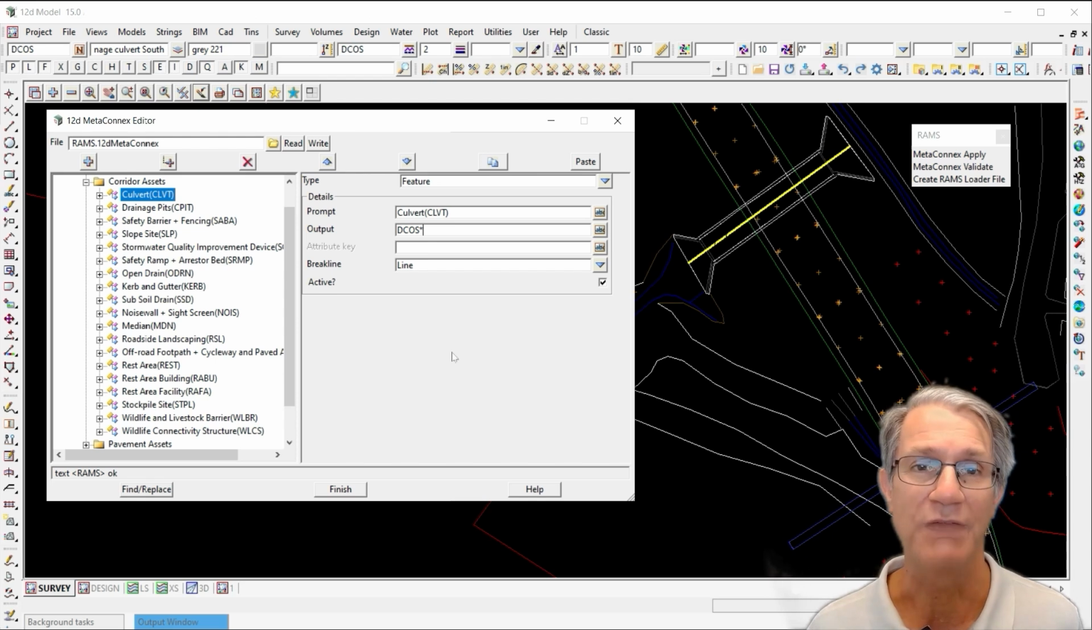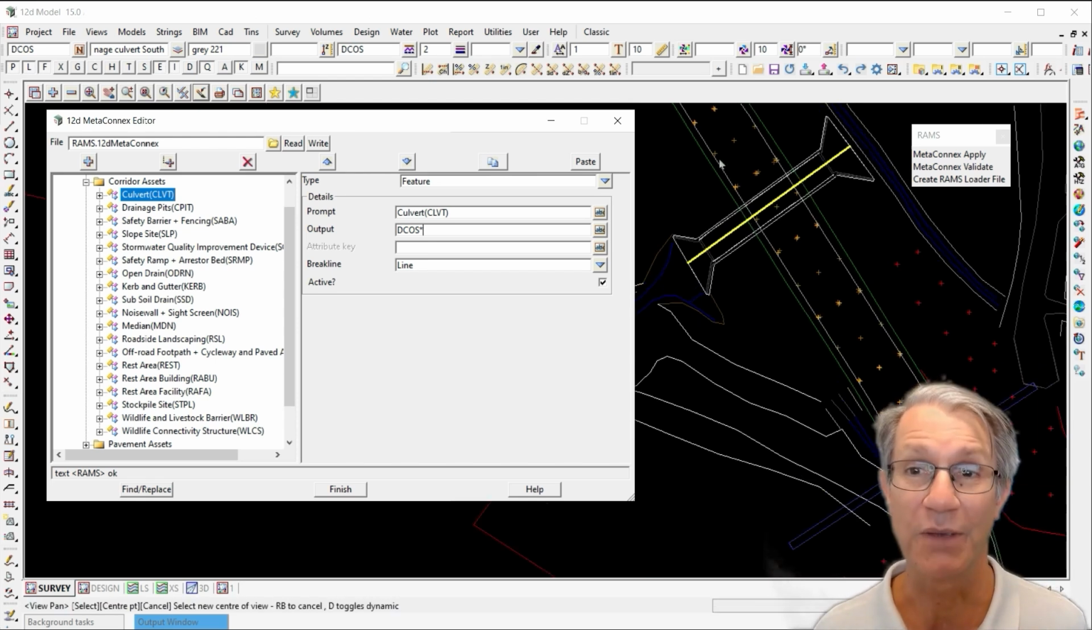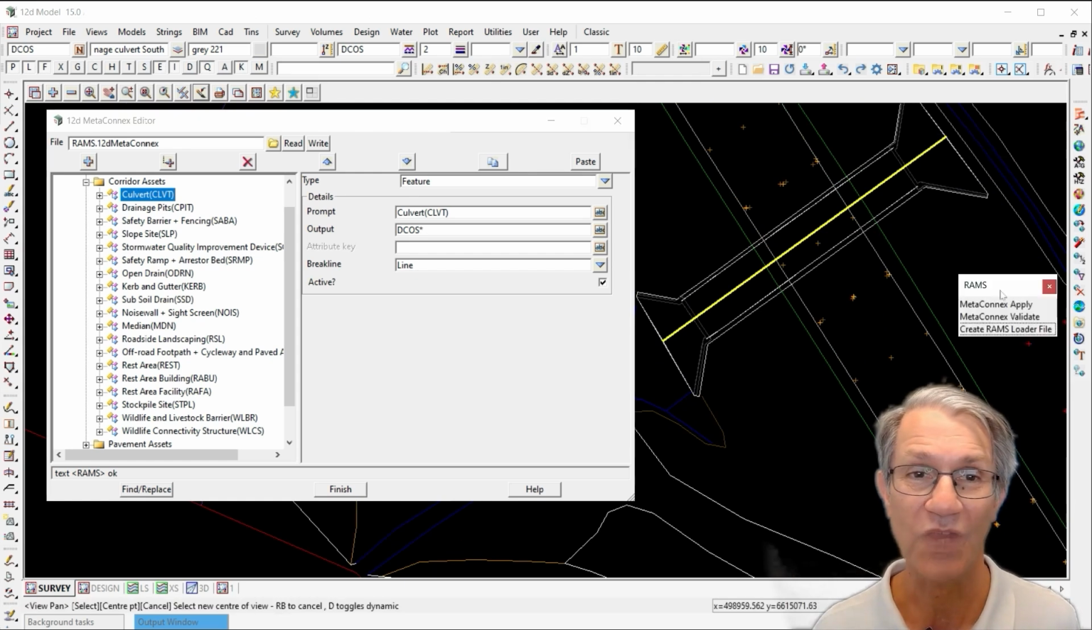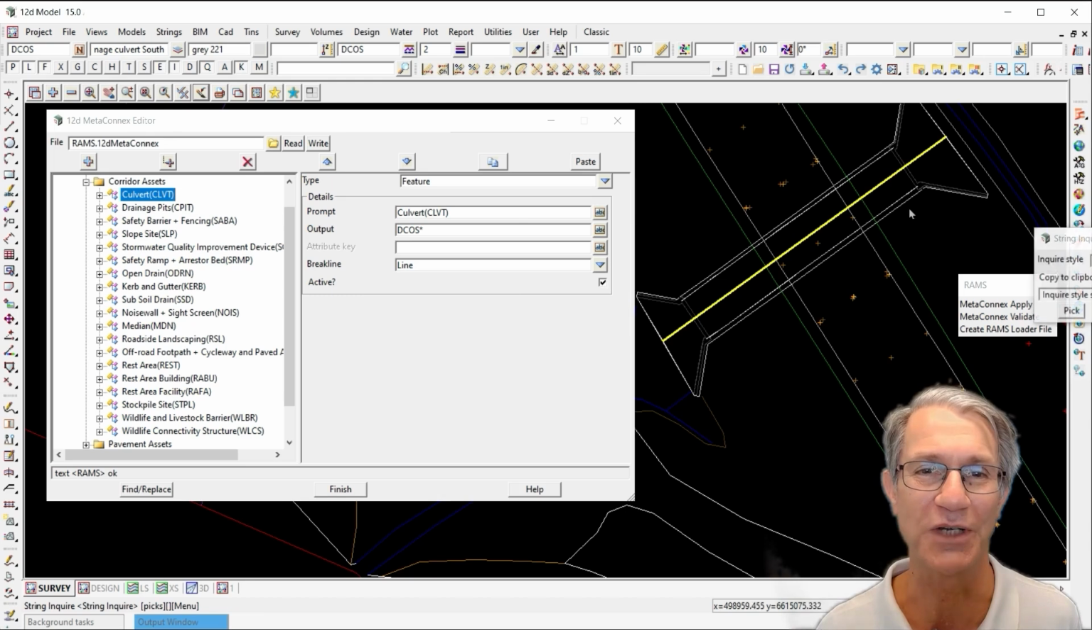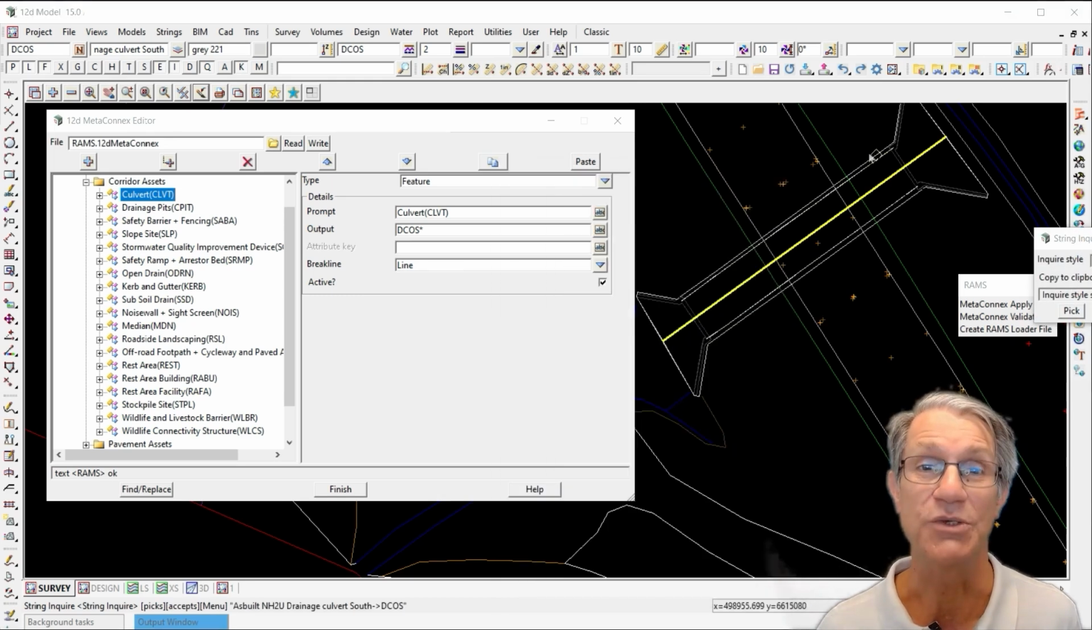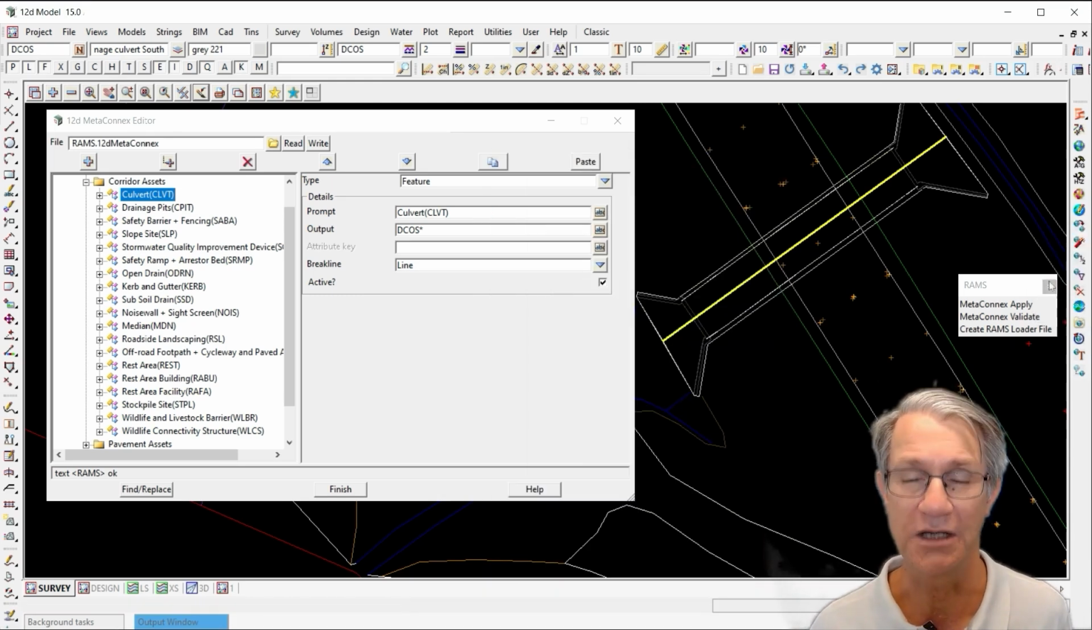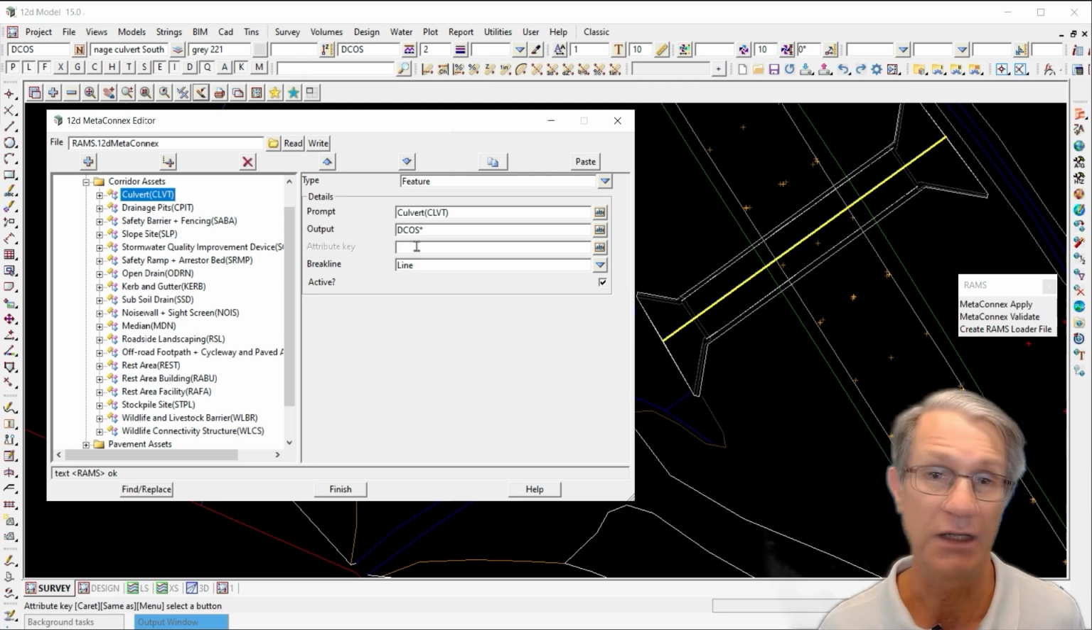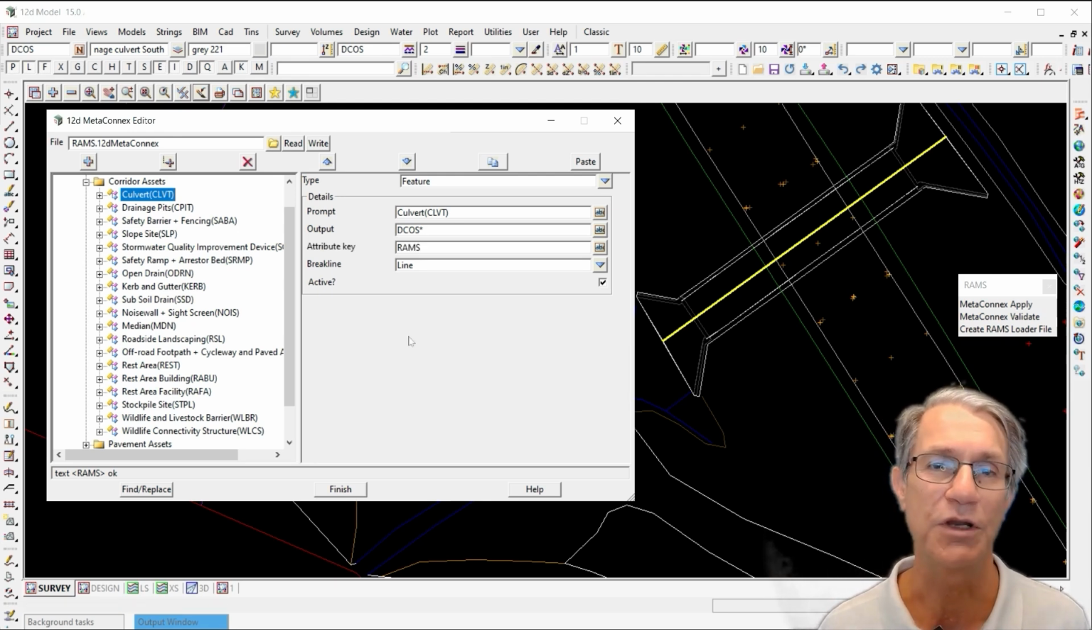Now, the only problem you'll have is if there are many strings coded, in this case DCOS, and some are going into RAMS and some are not. In this project, we have a number of strings for every culvert that are coded DCOS, and only one of those strings needs to be exported to RAMS. We certainly don't want to generate a loader file for every one of those strings. So what we can do here is to use an attribute. We add an attribute here in the business rules, and something like RAMS is going to work as good as anything. And now RAMS will only process things that have got that attribute on the string.